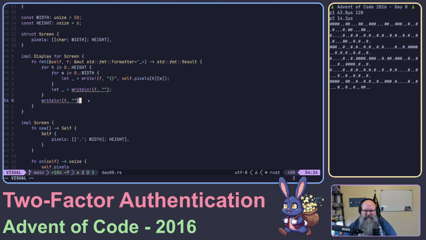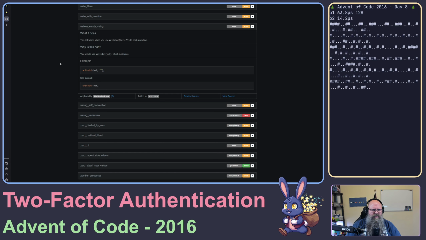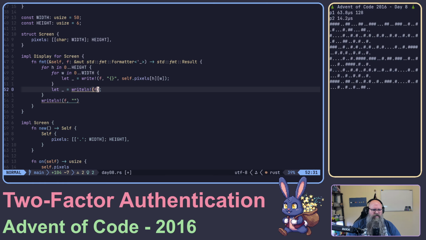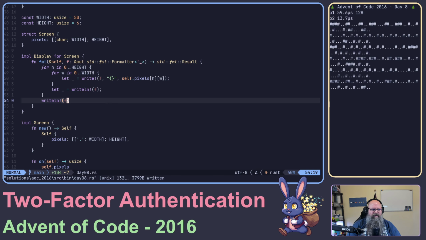So this is a little annoying that I'm getting these warnings. Like it's saying, oh, you have an empty string. Does clicking on it work? Why is this bad? You should use which is simpler. Oh, I can just remove it is what it's saying. Like that. Okay. And it runs really fast. Right? We're in the microsecond range.